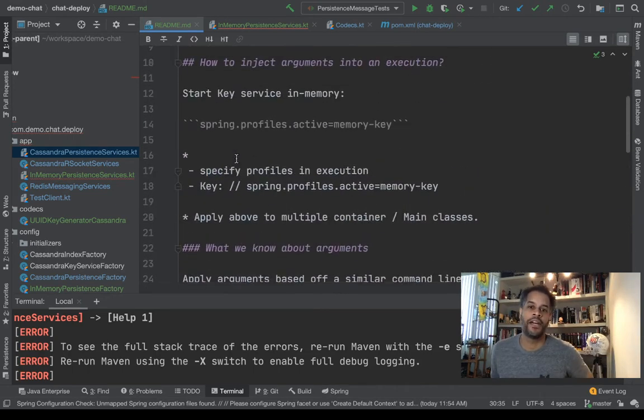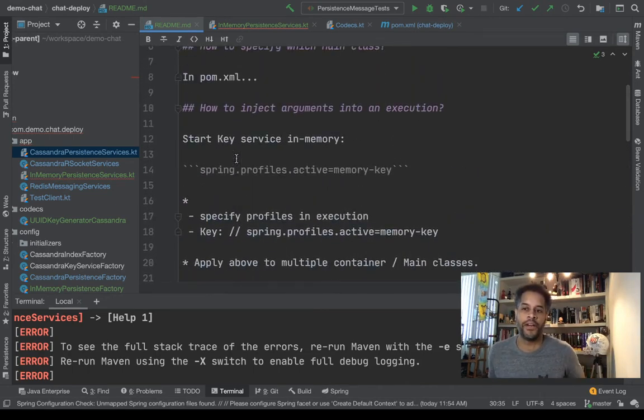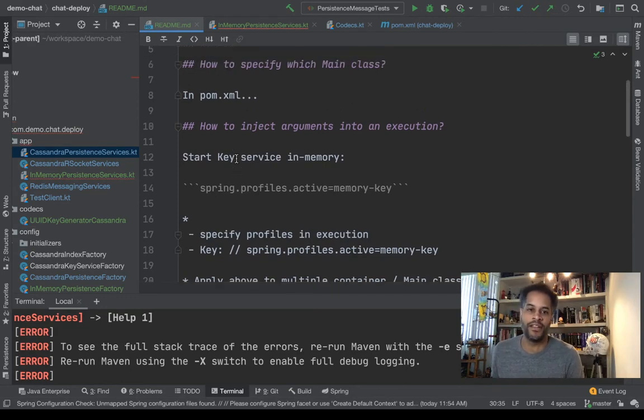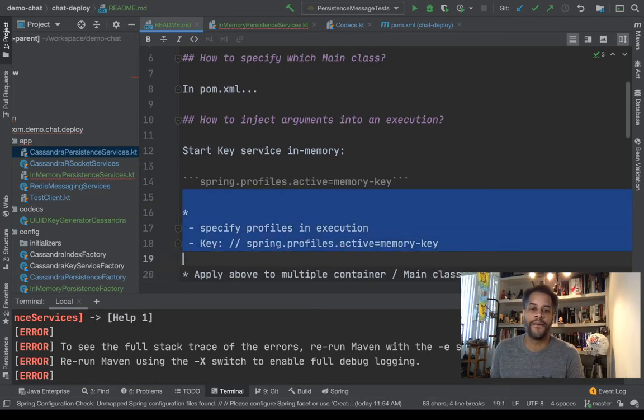Okay, so I think we're doing a little bit better here with arguments in our profiles, but we still need to manage that, because that's going to get really messy in a hot minute. So I want to inject arguments here. Start key service in memory. Spring profile active equals memory key, and that should be it. So I'm going to leave it to that for now.